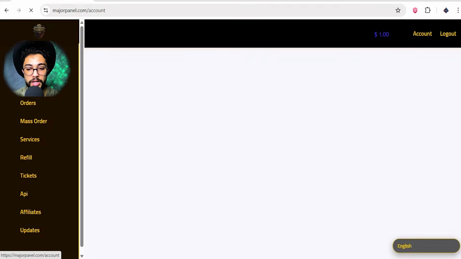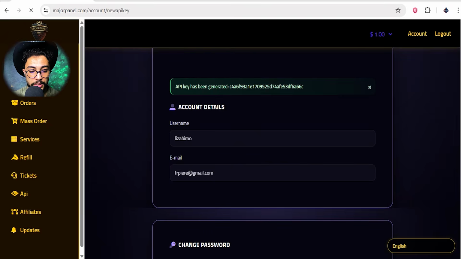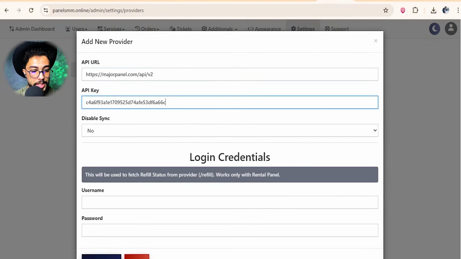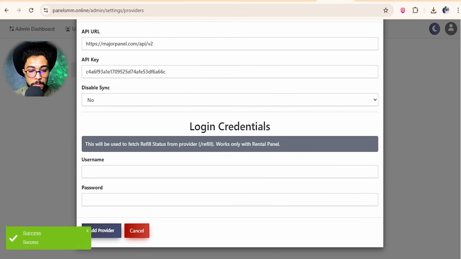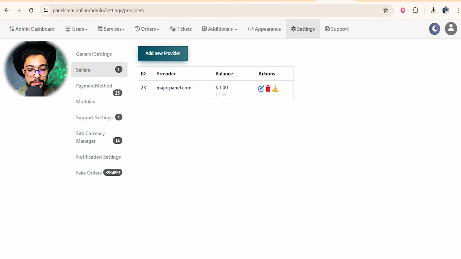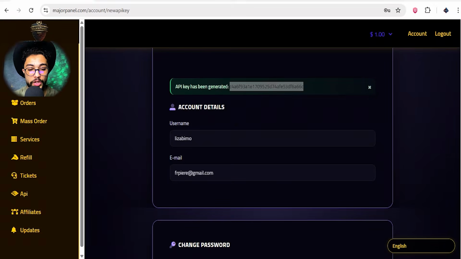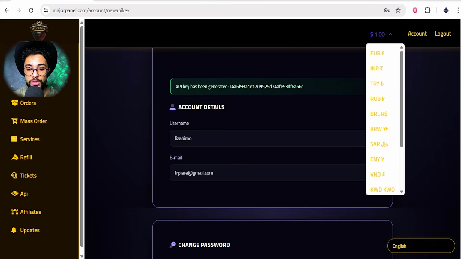So let's get back to the provider. I'm gonna click my account. Then I'm gonna click generate new. Then I'm gonna select all of this API. Then let's get back. Then I'm gonna paste it here. Then I'm gonna click add provider. Great. So as you can see, my provider has been added successfully. So my balance is $1, and here I have $1.